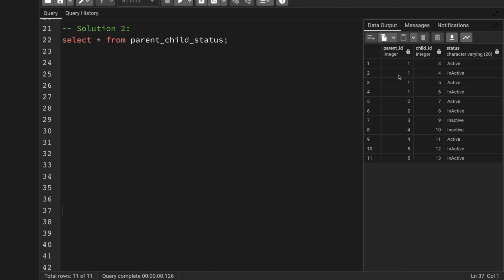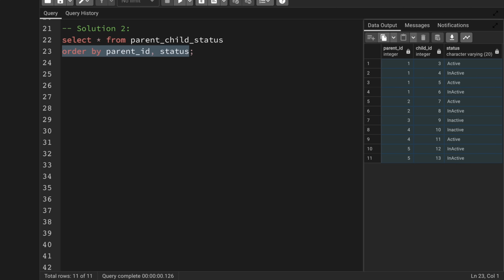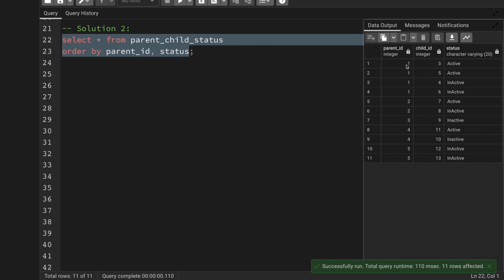you can see that I have multiple records for each parent because they have multiple children with their status, right? Now let's say I do an order by parent ID comma status. If I run this and look carefully, you can see for parent 1, the first record here is active. For parent 2, the first record is again active. Parent 3 does not have any active. Parent 4, again the first record is active. Parent 5 does not have any active.